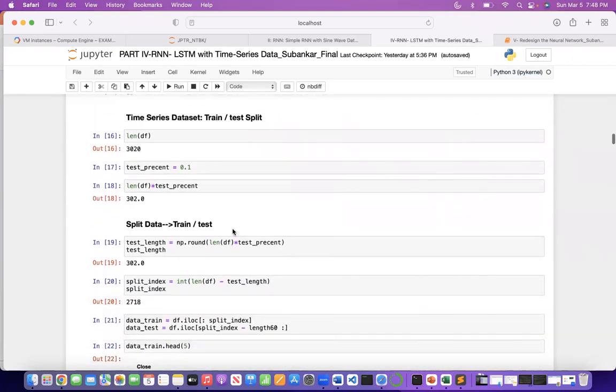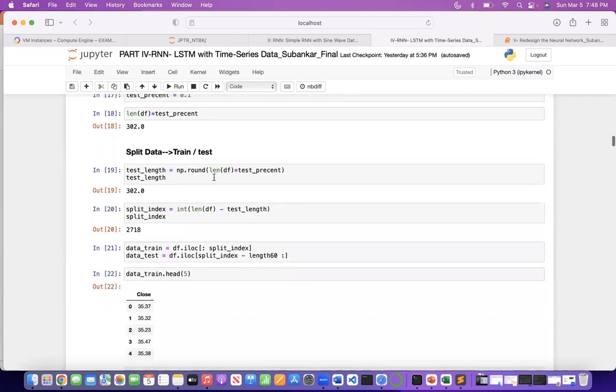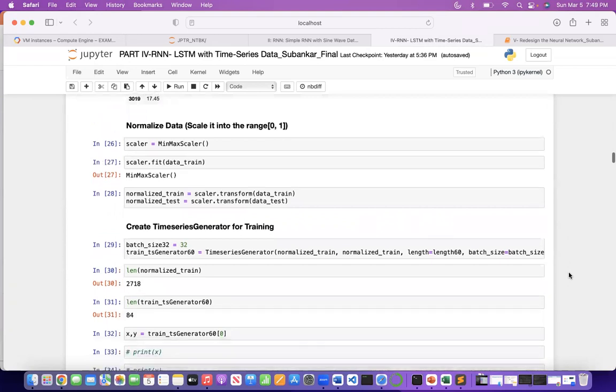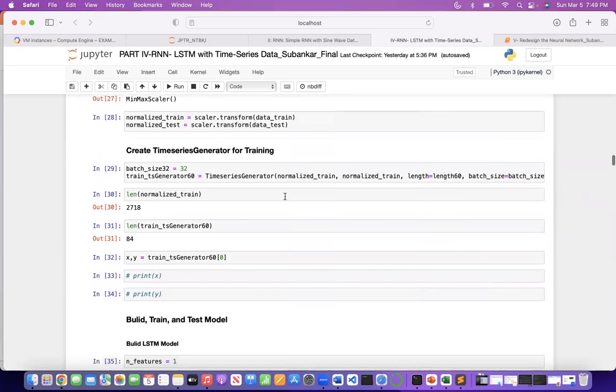So the 10%, that is 302 out of 3020. So that is 10%. And if we split the data set for training and testing purposes, the testing length would be 302, and the split index would be 2718. We have used min-max scaler to normalize the data, and the time series generator function for training the data.